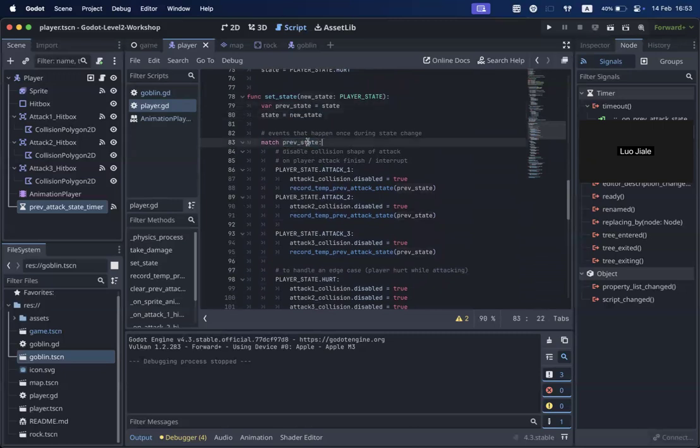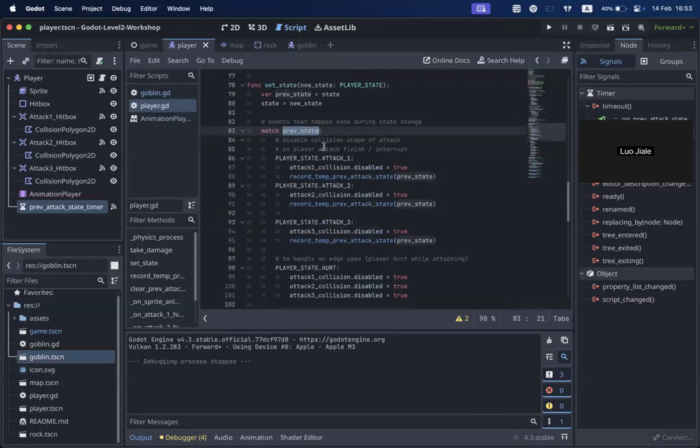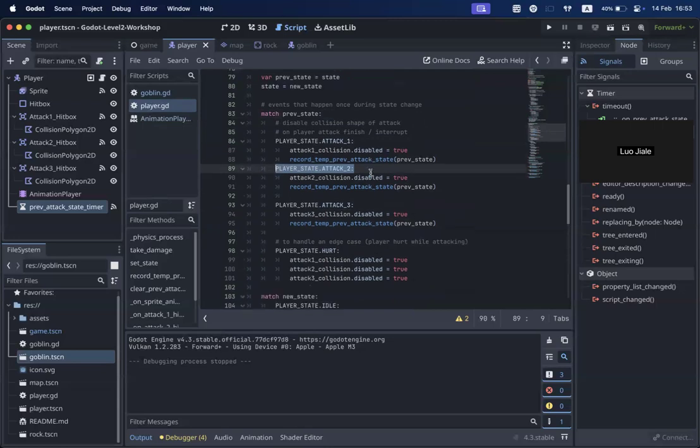Then it matches the previous state. So it checks whether the previous state is one of these states. If yes, then it goes to this branch. This is equivalent to the actions that happen when you leave a state, right? So if the previous state is one of the attack states, then the character is going to disable its collision shape for that particular attack. If your previous state is the attack one state, then it will just disable the attack one collision shape, and so on.